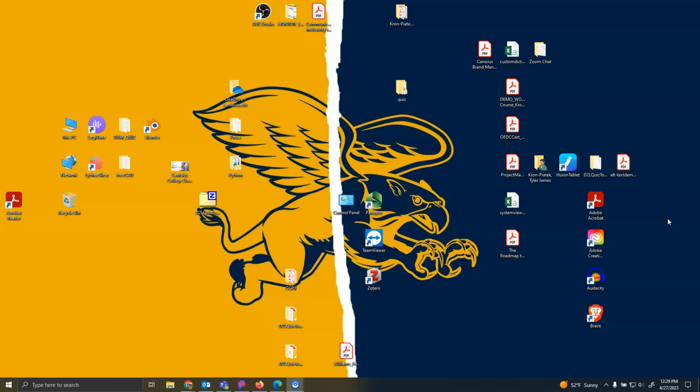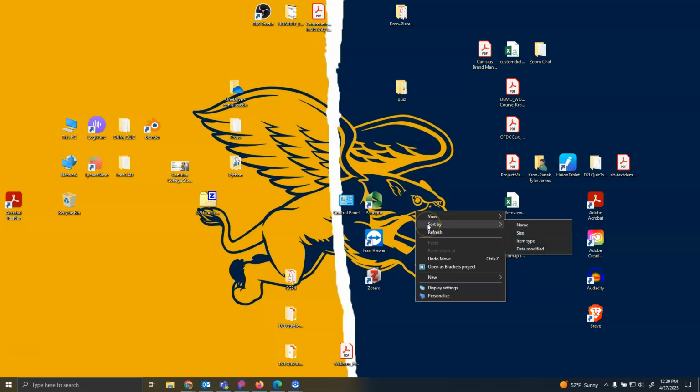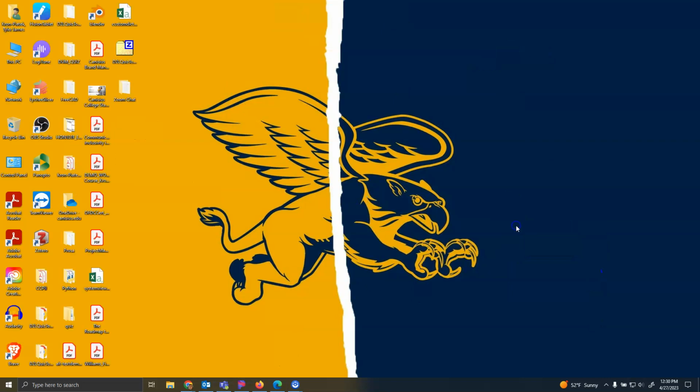You can do this in Windows by right-clicking an empty space on the desktop. In the menu that appears, click on Sort By, and then choose one of the sorting options. I personally like Sort By Name. Clicking on it once will sort files alphabetically. Going through the process again, we'll sort them in reverse alphabetical order.